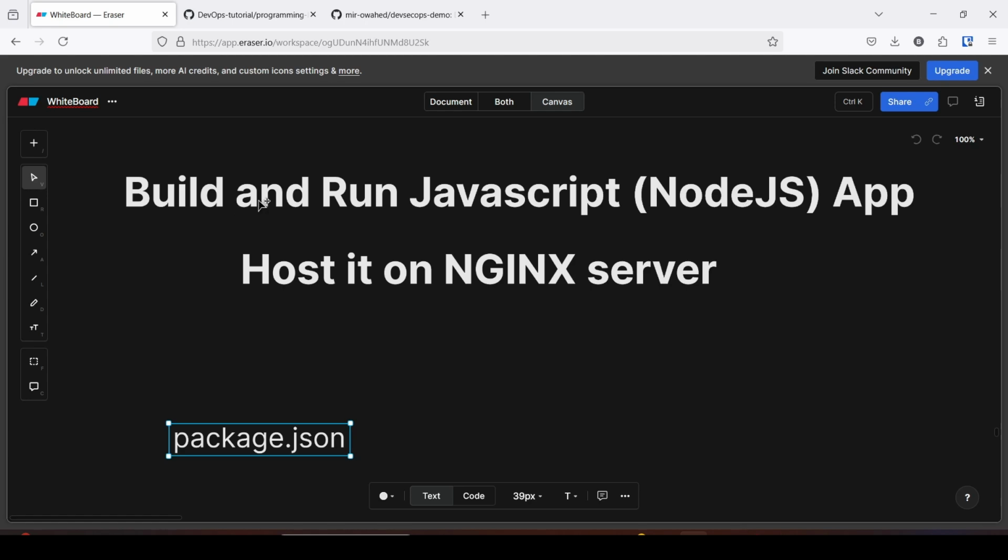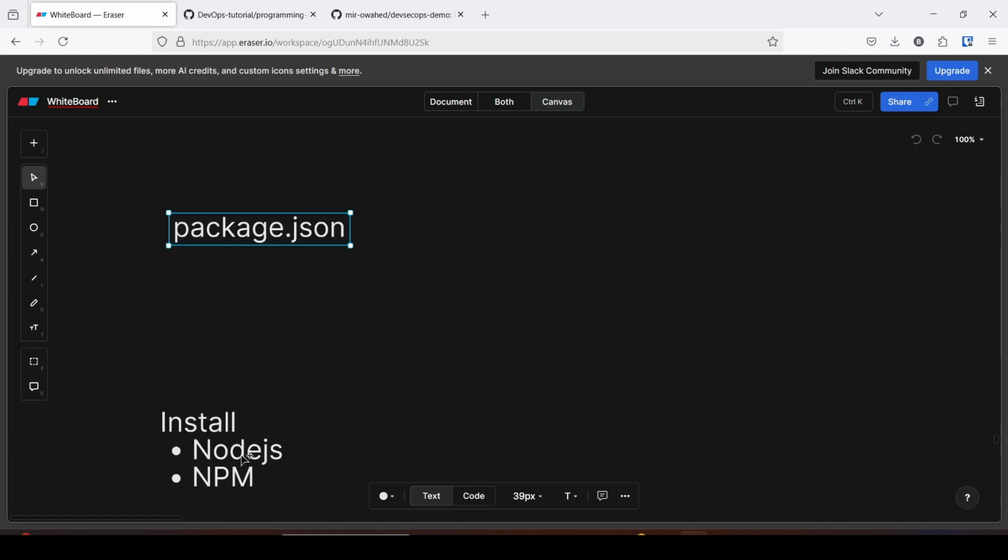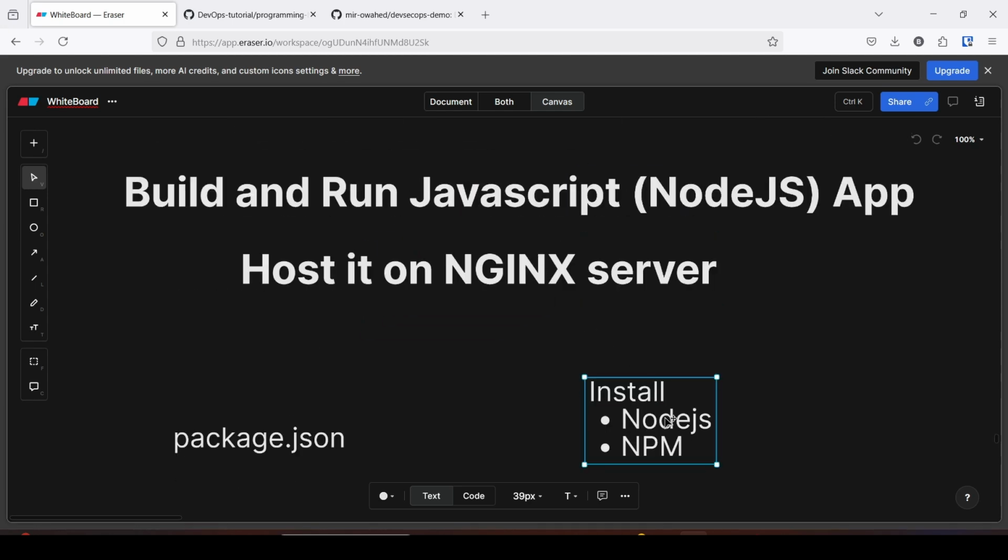Okay, to build and run the JavaScript application, you need to install Node.js and npm on your machine. Two things are required to build and run. One is Node.js and another is npm. What is npm? npm is the Node Package Manager. With this npm command, you can install the dependencies which are mentioned in the package.json file. I will show you how to build and run a Node.js application in the hands-on.